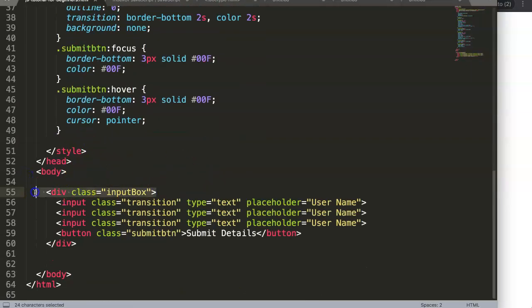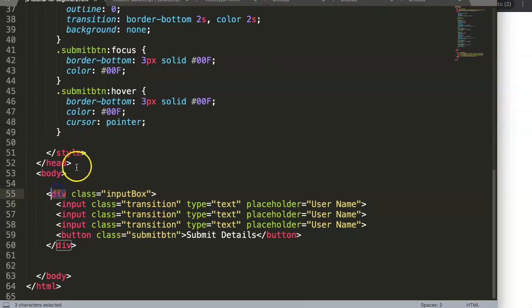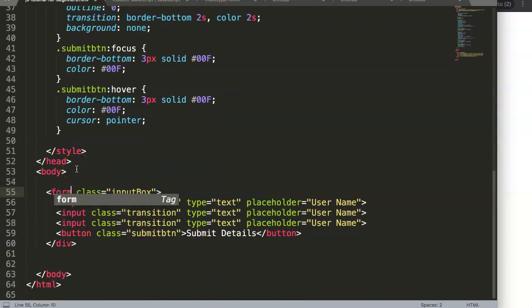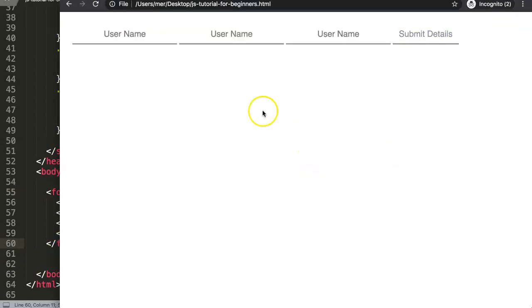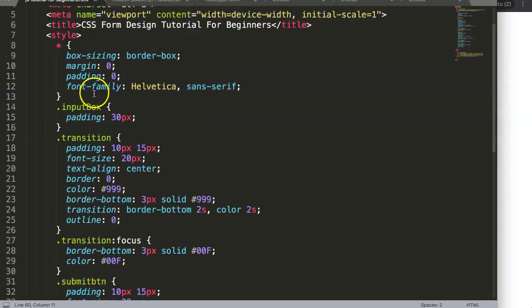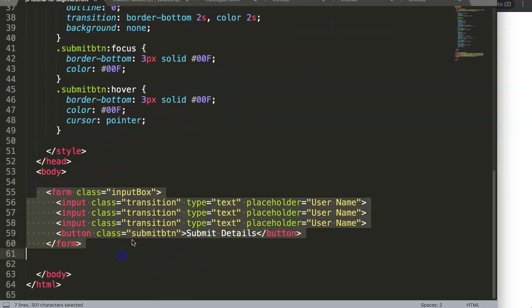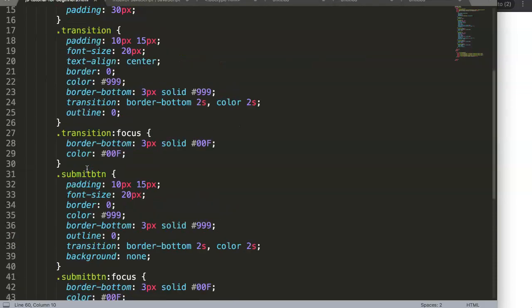Well, we have here an input box, and maybe we can change this eventually to a form. So we use the form tag. And if you refresh, nothing happens basically. The form tag is basically helping you to indicate what's the form, and that's why you have the submit button here. Understand that everything within this form will be submitted. So let's start and work on it.